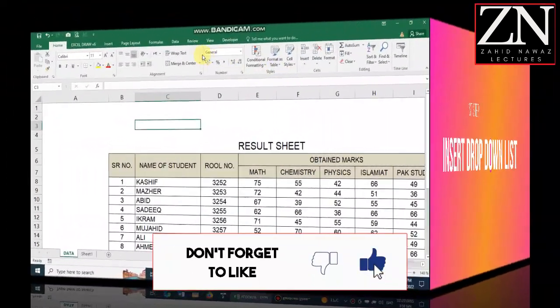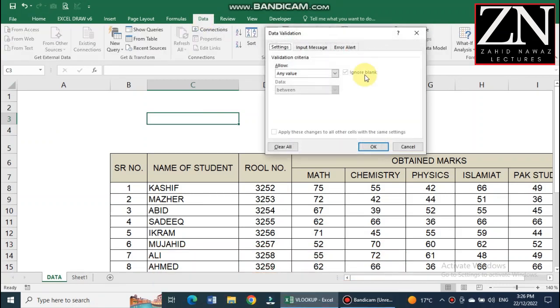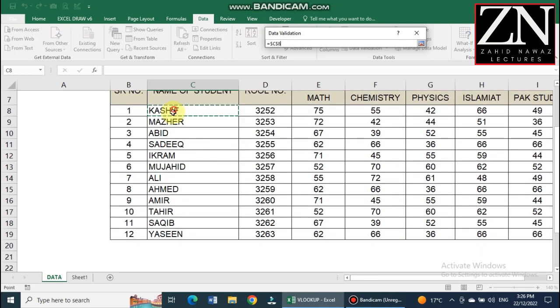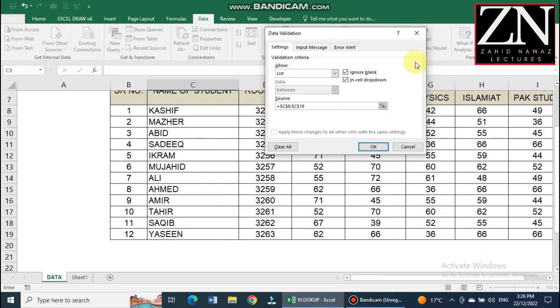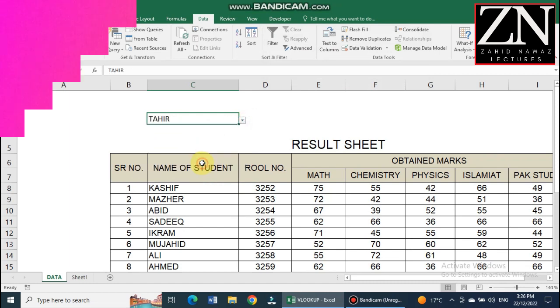For the drop-down list, go to Data, Data Validation, then click on Allow and click on List. Now click on Source and select the name range and press OK. You can see that the drop-down list has been completed and you can select any name by clicking on the list.